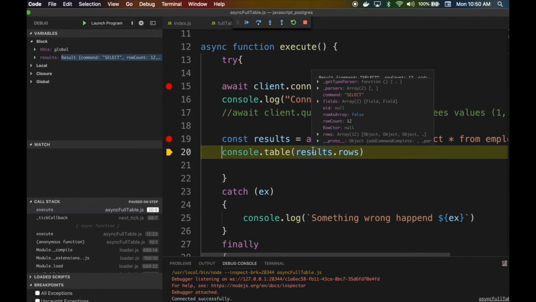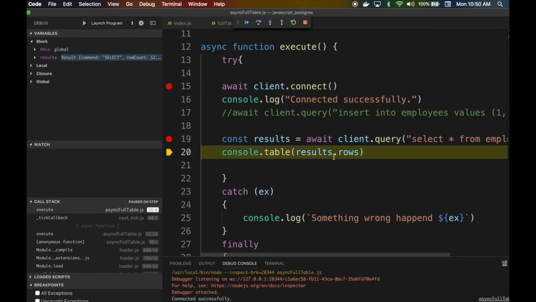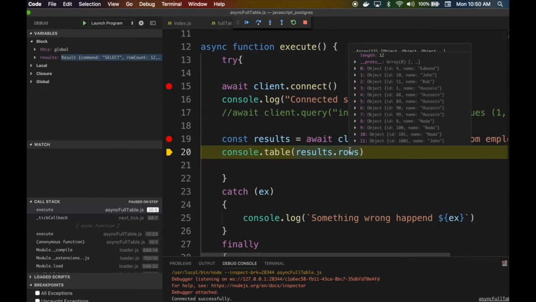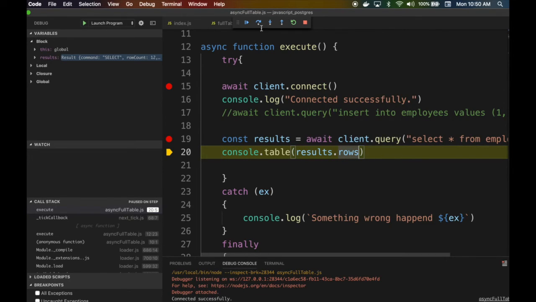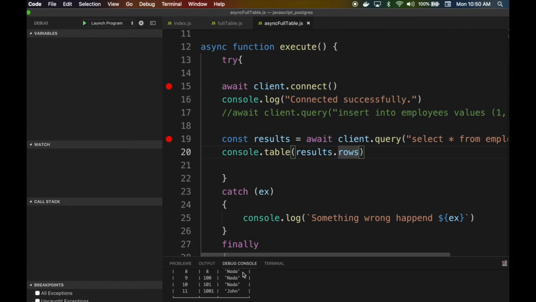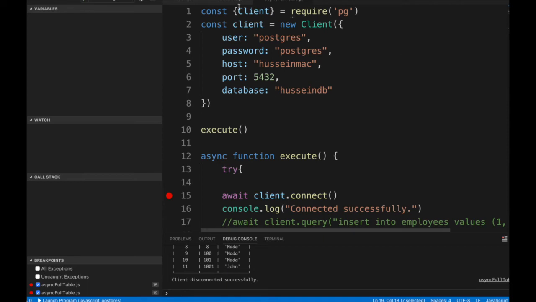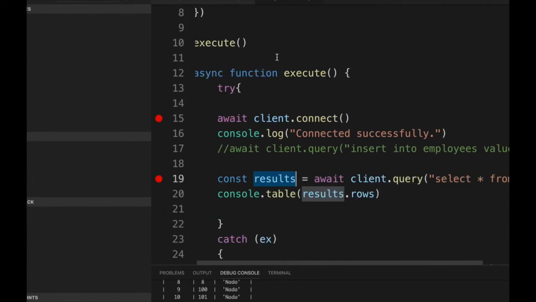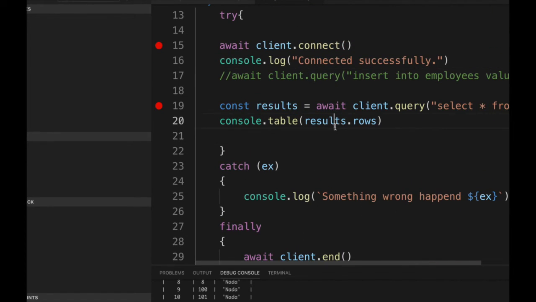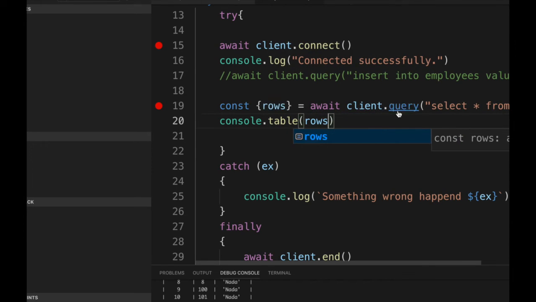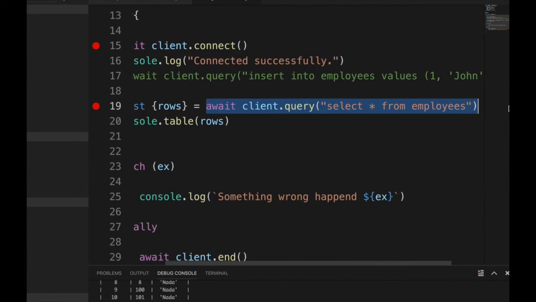Results is actually this whole big JSON object, but we only want to print the table, which is rows. So that's why we did results.rows, and then we continue running that, and we get this nice table. Remember, based on this format, we can do the same thing. Since results has .rows in it, what happens if I do this? Can I do this? Is this valid? It is, because this returns the results object.